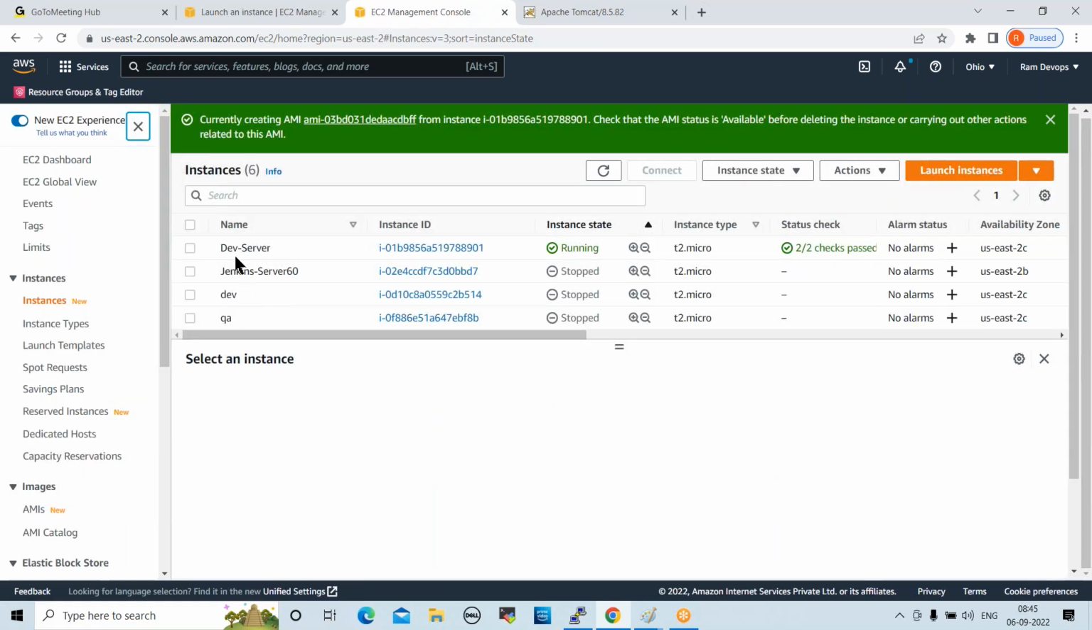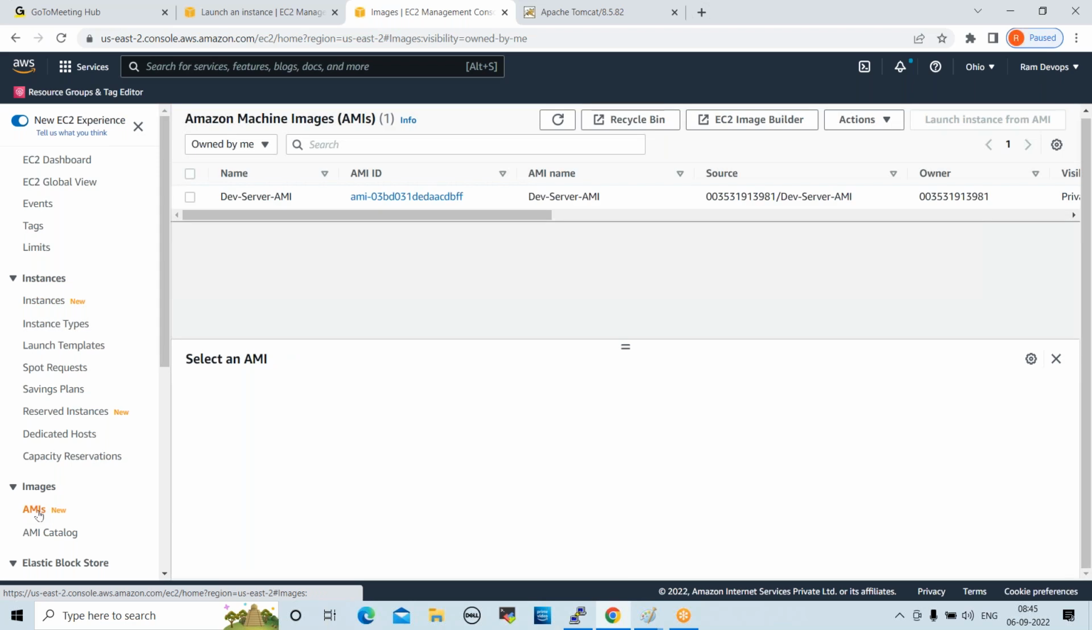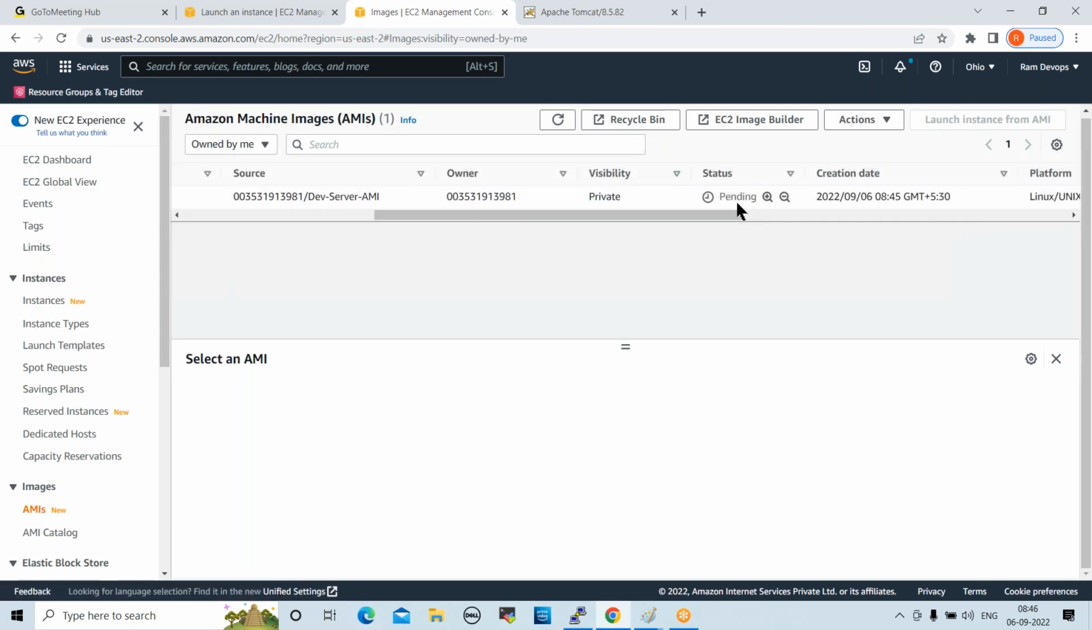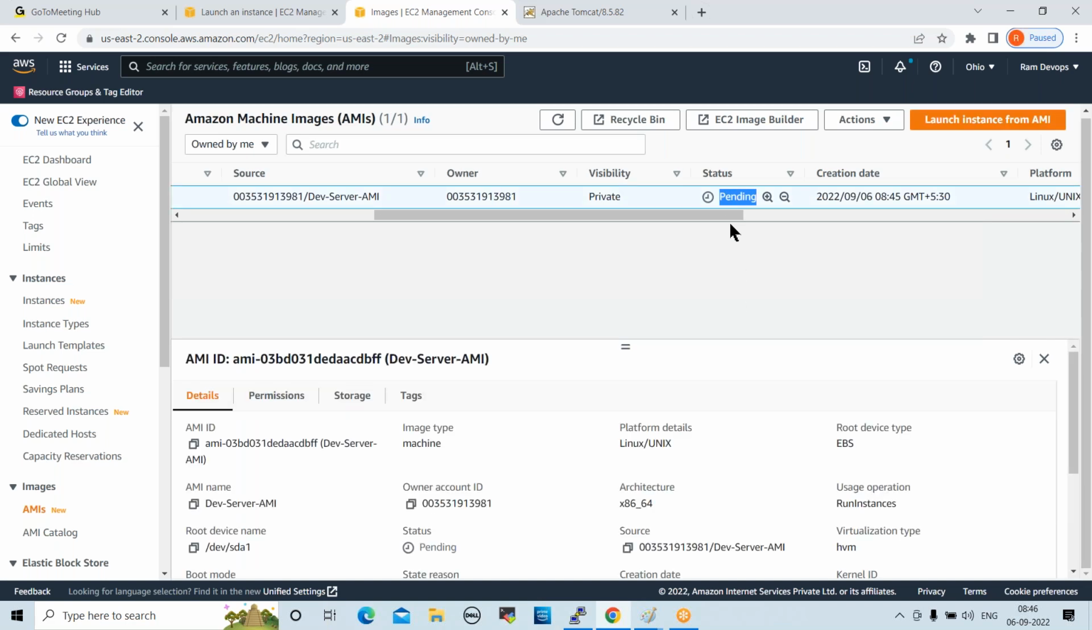Now from this server I'm taking one AMI master copy. Here we have AMIs, right? Click on AMIs. See here, this AMI is being prepared. It is in pending. It will take 2 minutes to prepare. Once it is prepared, by using this AMI, we can create servers.